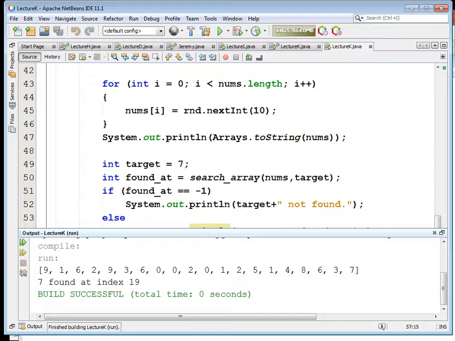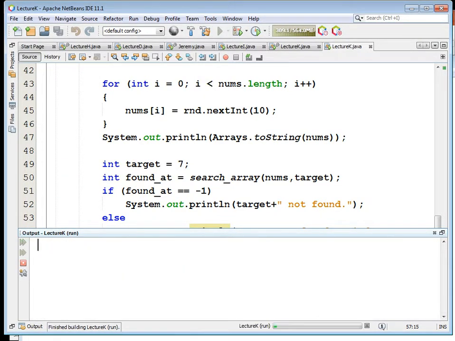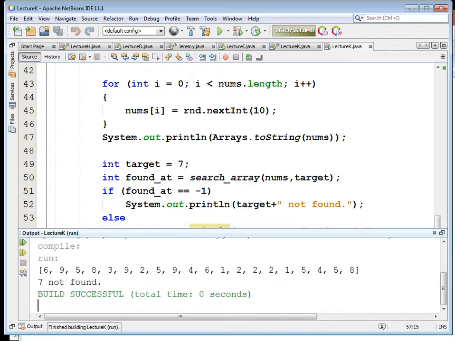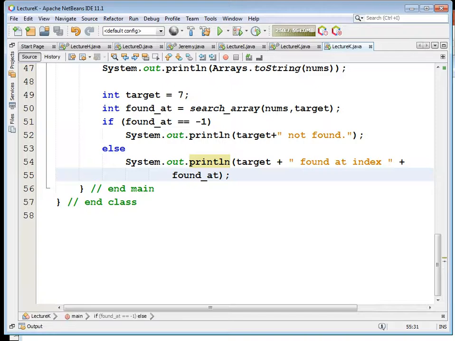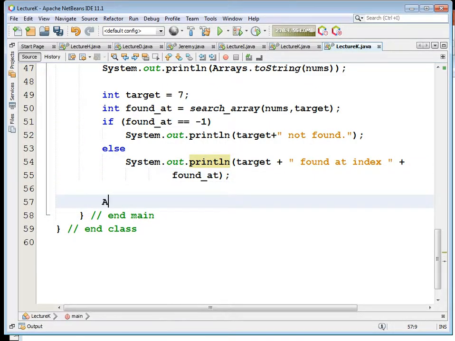I'm just going to keep clicking the run button until, aha, there it was, and I skipped past it. Ran too many times. All right, 7 not found. So it did work successfully. If that data was sorted, it'd be a lot cooler. There may be an Arrays.sort method that would do it for us. In fact, I know there is.